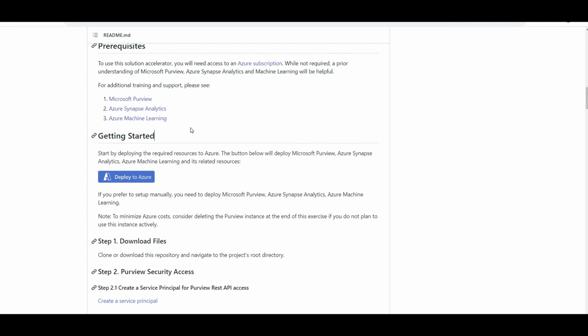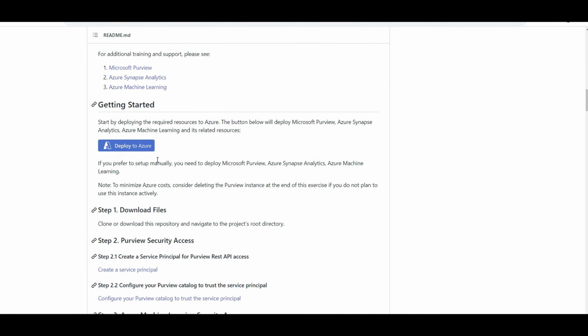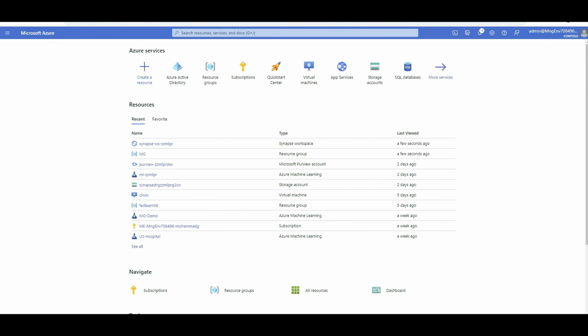And you will see the lineage in Azure Purview. In order to create these three main services, there's a button here that says deploy to Azure. If you click on it, you go through the process in the Azure portal after authentication, and you will deploy all these services. I have already done this, so I'm not going to redeploy it. So let's go to my portal.